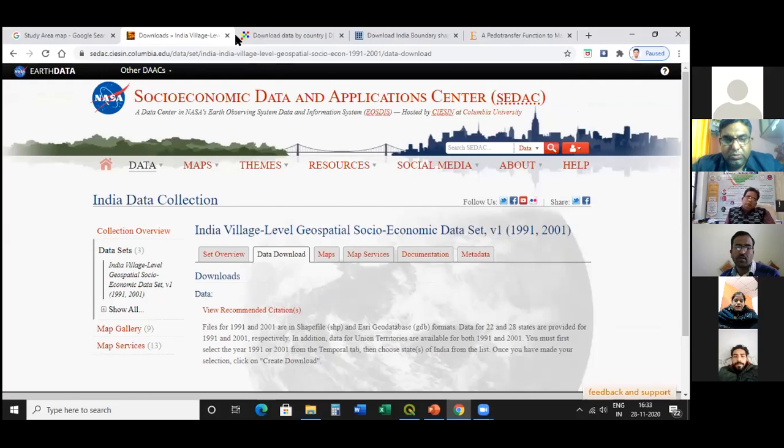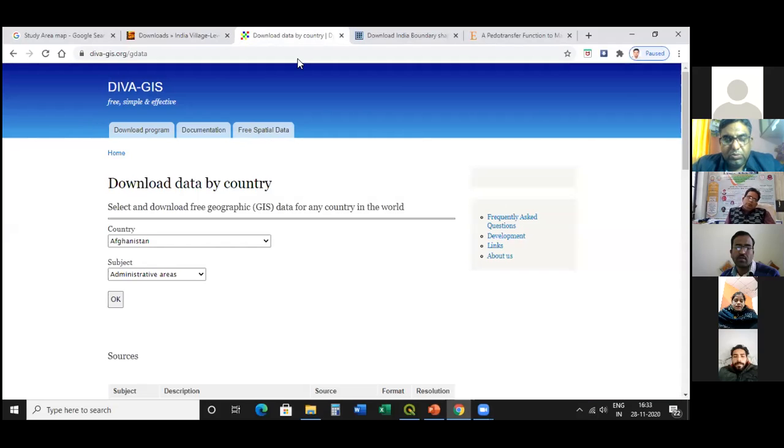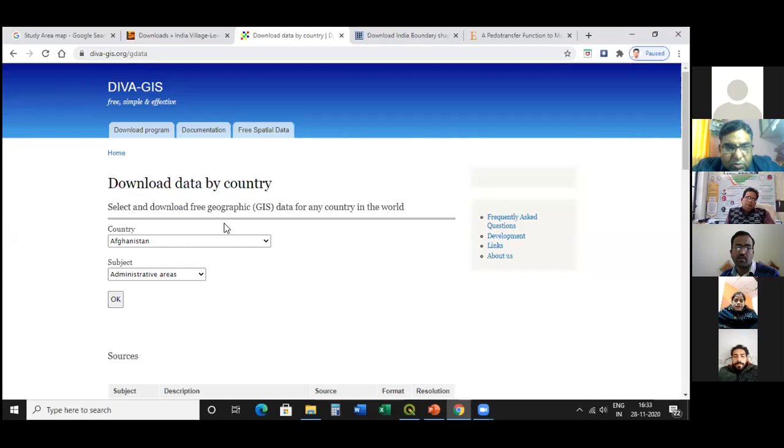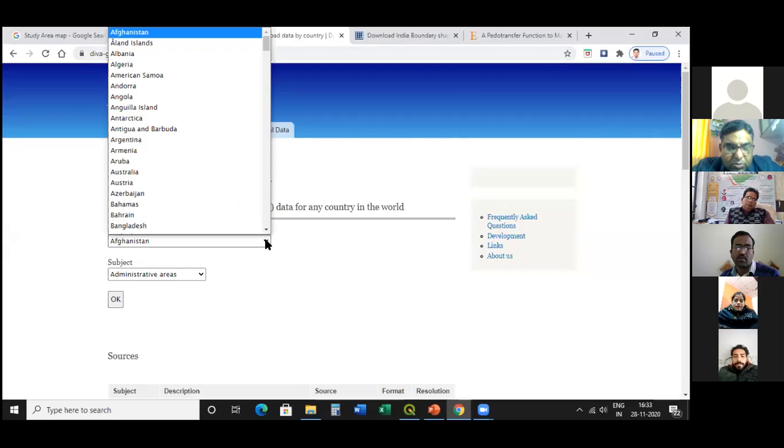Then there is another website called DIVA-GIS. These people provide shapefiles, or vector data, or GIS data for the entire world. See here, when you click on this link, or when you type this link in the URL, immediately it will go to this particular page. Here you can select the country for which you need the shapefile or vector data.